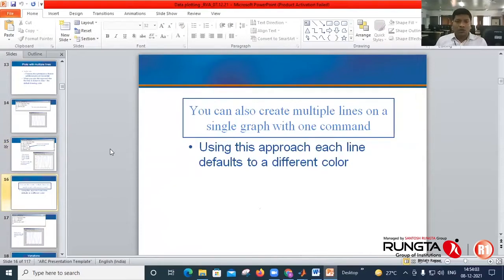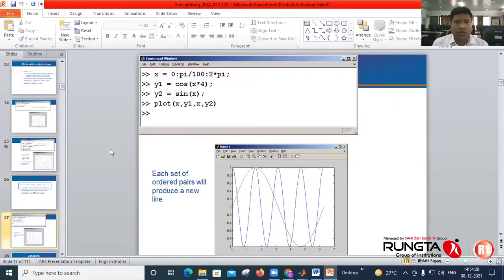Also, you can create multiple lines on a single graph with one command. Rather than using hold on, you can use another approach. Using this approach, each line defaults to a different color automatically. Like here, I am defining x, y1, y2. While typing, I will give the command plot, and instead of xy, I will type xy1, xy2, xy3, xy4. Likewise, you can plot as many variables as you need.